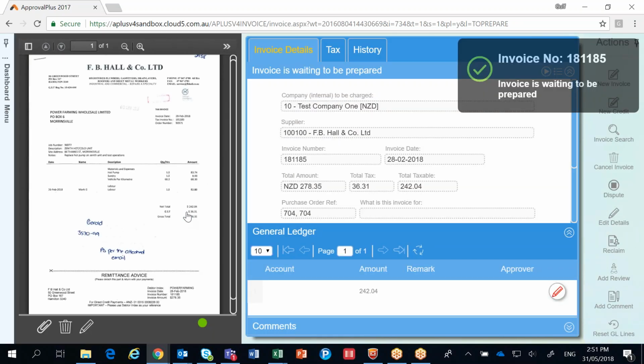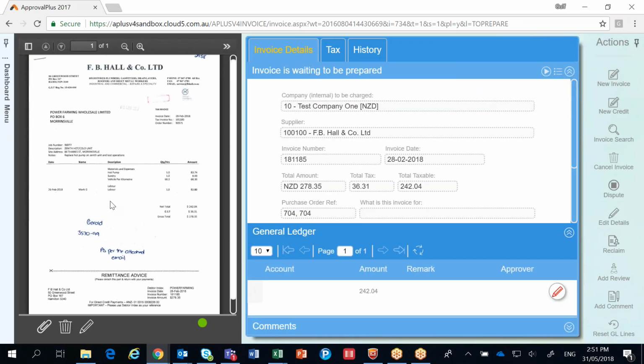Okay, and the way ApprovalPlus is structured is on the left-hand side you'll have a document. So in this case it's an invoice being displayed for us, and on the right-hand side is our action area, and it's giving us the information on what's being paid for in this case. So this is an invoice to the FB Hauling Company, and we're paying them $278, and it shows us the tax amount and those types of things there.